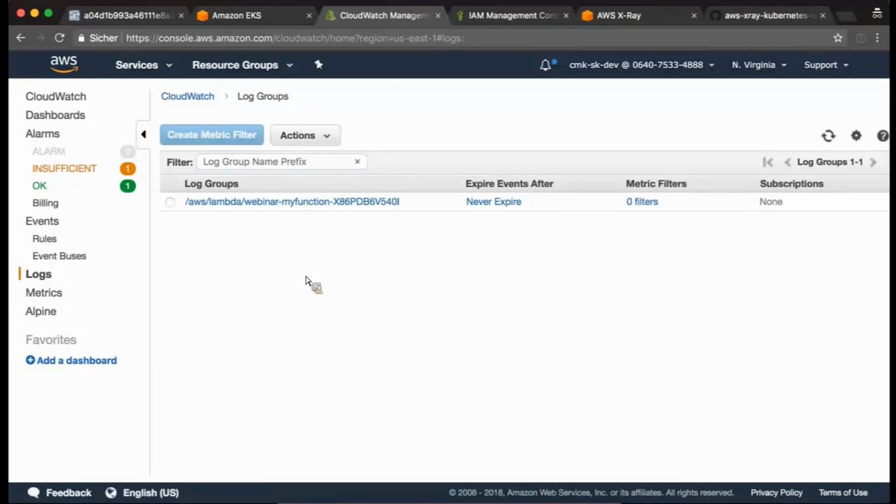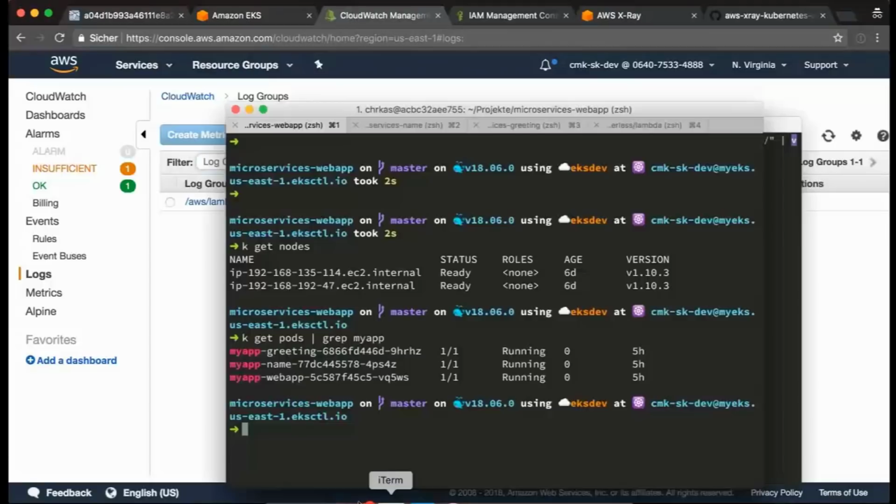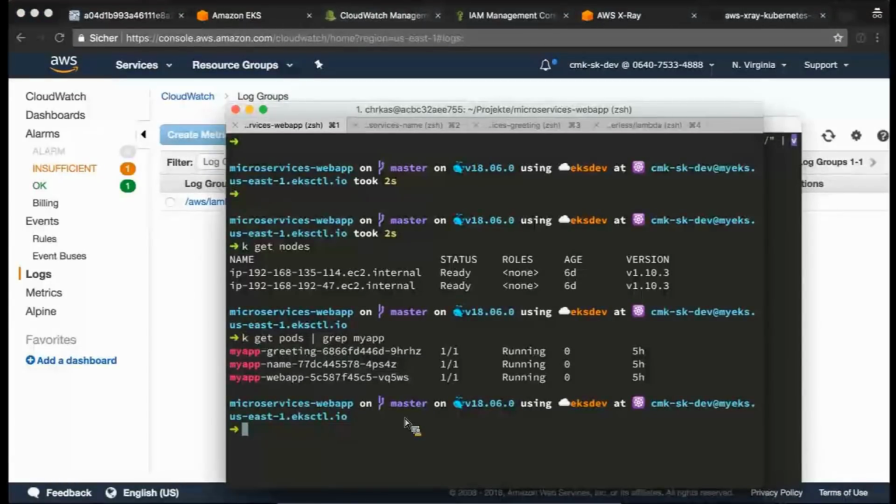Now, we could say, okay, let's take a look at CloudWatch. So I'm going to go into CloudWatch logs, but there's nothing in there. Nobody has set up CloudWatch logs, so we don't see anything. So what can we do? Well, we can take a look at the pods. We're just running a single pod for every application, so this is going to be easy to spot the error.